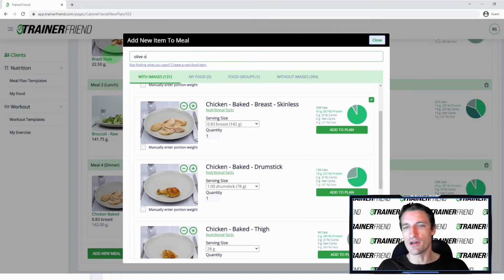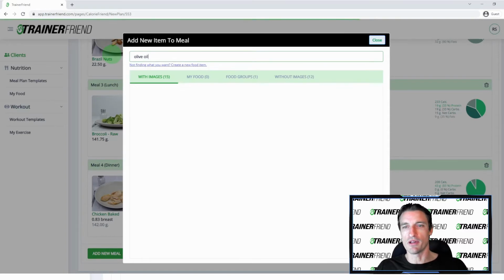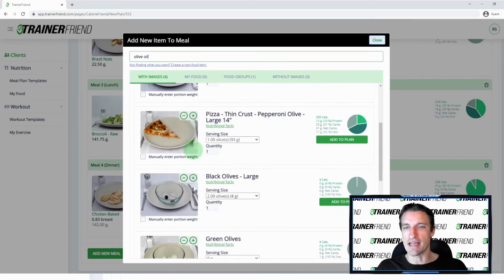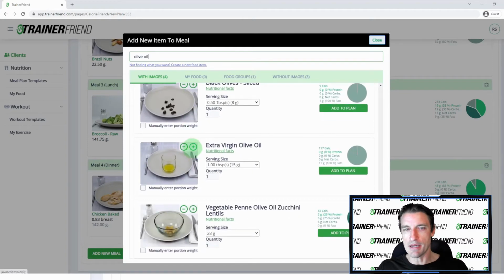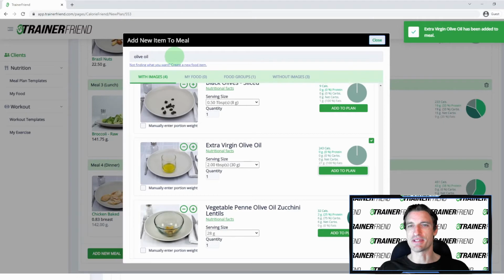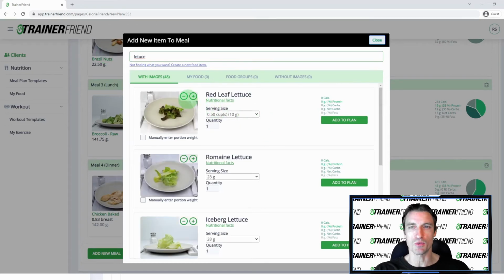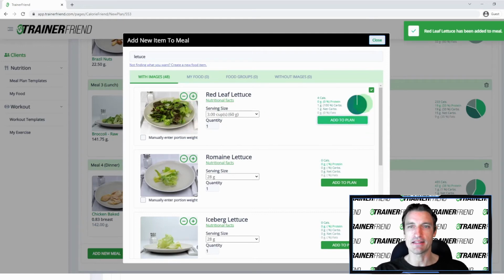So let's start with some extra virgin olive oil. Just type in olive oil, scroll down, and let's find that extra virgin olive oil as our dressing. Add a couple of tablespoons. Great. Next comes the lettuce, and unlike broccoli, you'll notice I don't even have to spell it correctly. It's going to find the closest word. So this works with some things, not with others. And we'll throw in some red leaf lettuce here, add that to the plan.